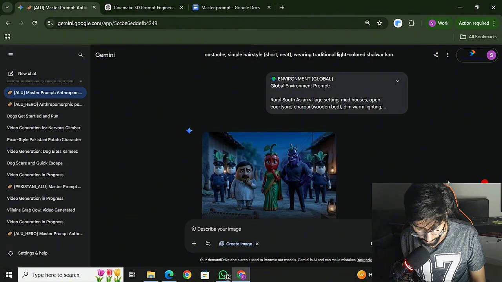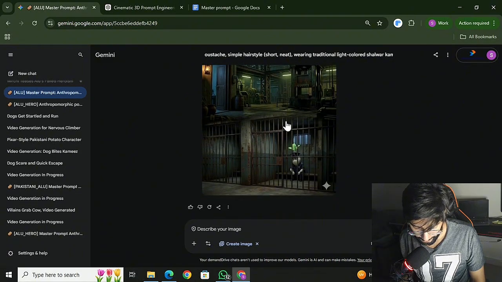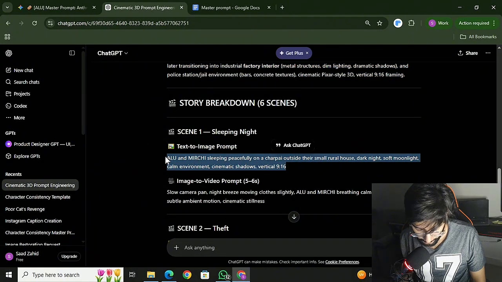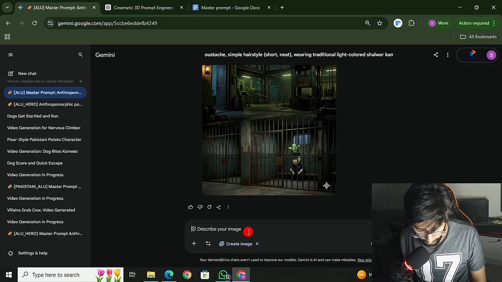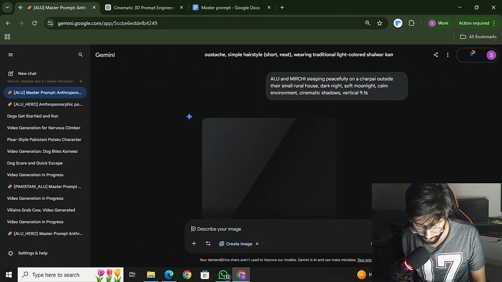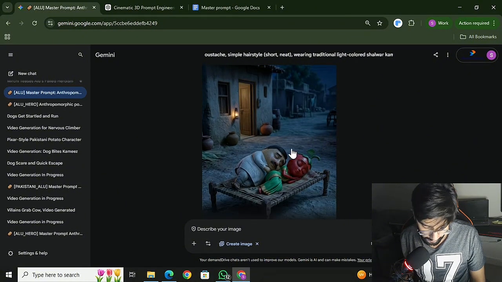So after creating all the characters, as you can see I have created all the characters, after that you just need to start copying the text to image prompts. So it will automatically learn the character appearance and keep it the same in every single story, in every single scene.